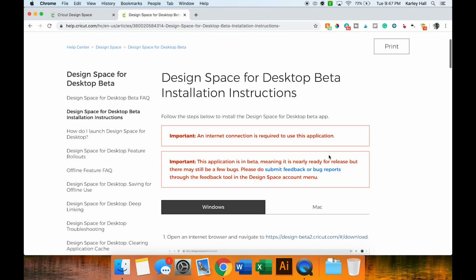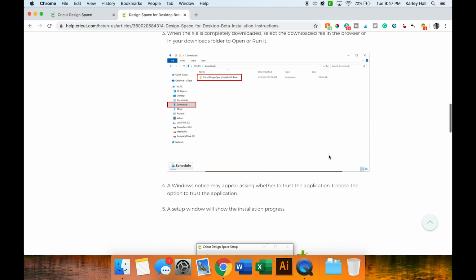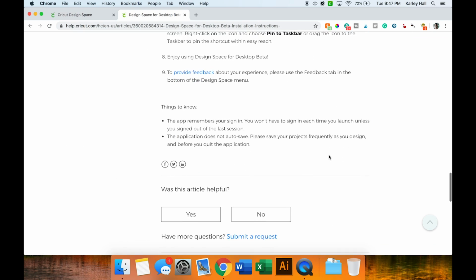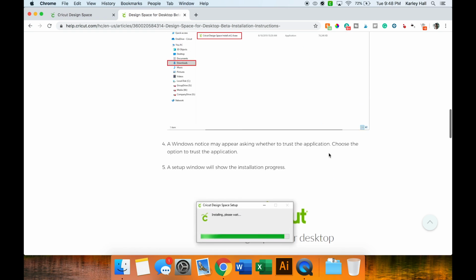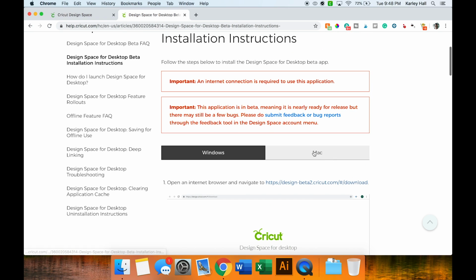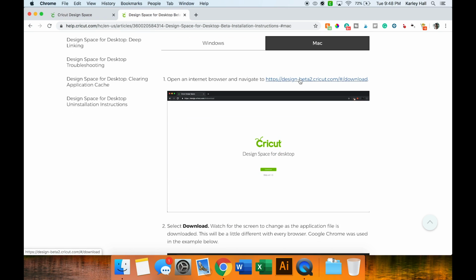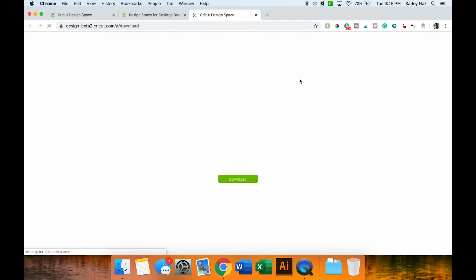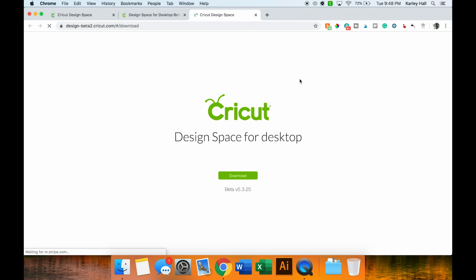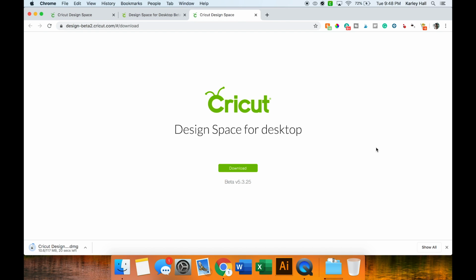So here it will walk you through everything that I'm going to go through. And if you're on a Windows computer, you'll probably want to walk through these instructions. I'm on a Mac, so we're going to go to the Mac tab, and then we're going to click on this button here. This will bring us to a download page. And if you're watching this in the future and you don't even have the ability to see Design Space and you're just at a download page, well, now you're caught up and we're going to start downloading. So you're going to download Design Space onto your computer.